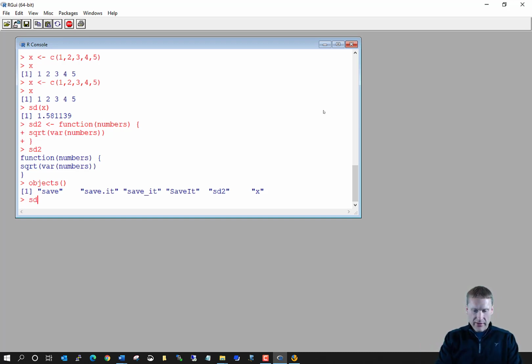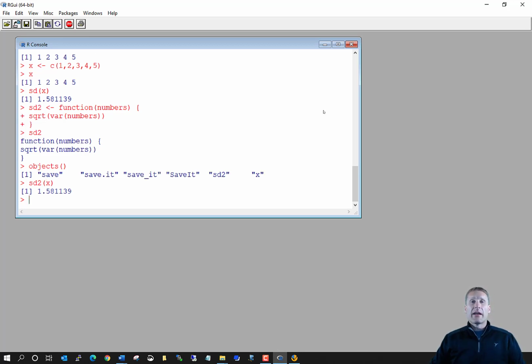So if I type SD2, parentheses X and parentheses, we get the calculation. So this is a very simple function. We're not going to be writing too many functions during the semester, but it's good to have a basic idea of how these functions are written and what they represent.